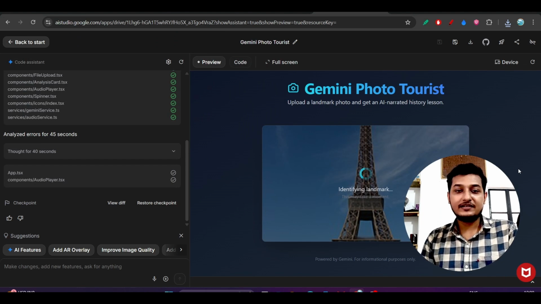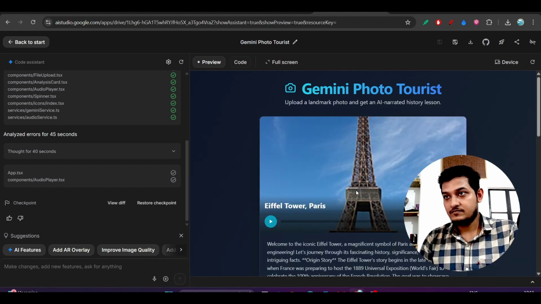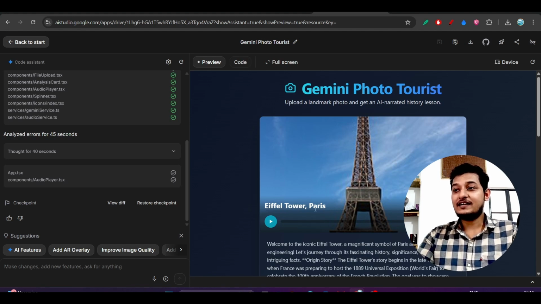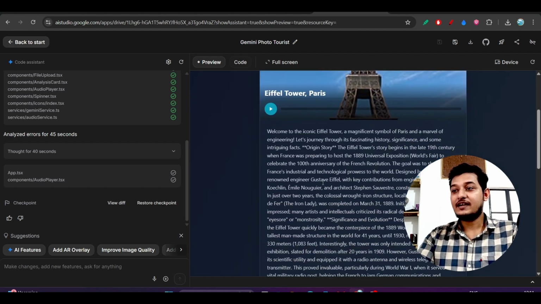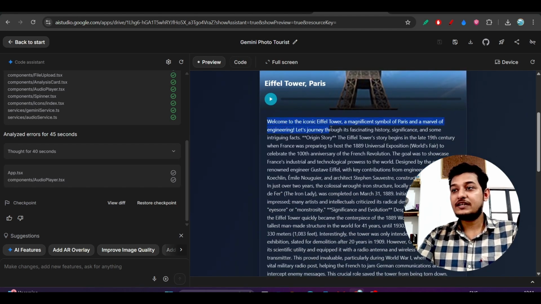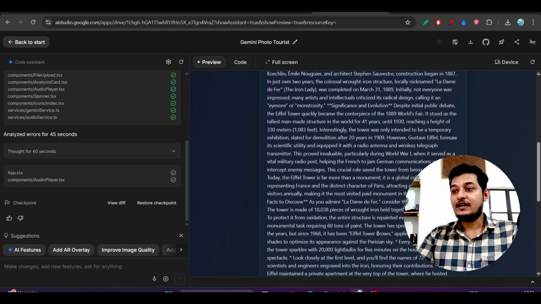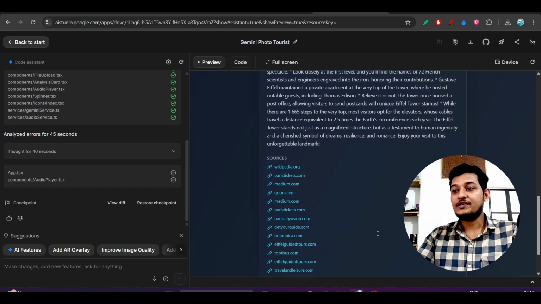And here you see that it is identifying the landmark, so it will identify which landmark it is. Let's see. And here you see that I got the information, it is the Eiffel Tower in Paris, and also I have got this kind of information, what this Eiffel Tower is, and a lot of information, a history.